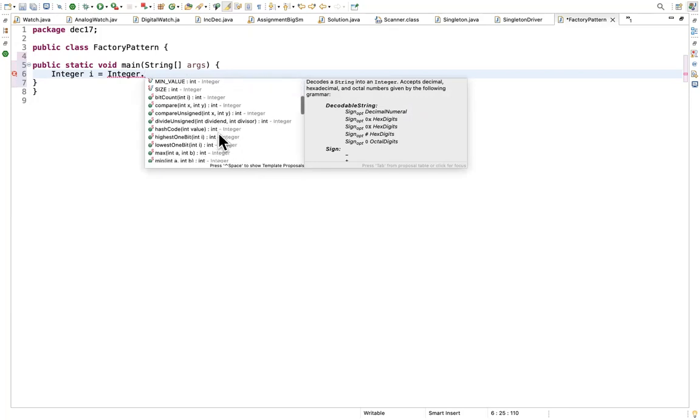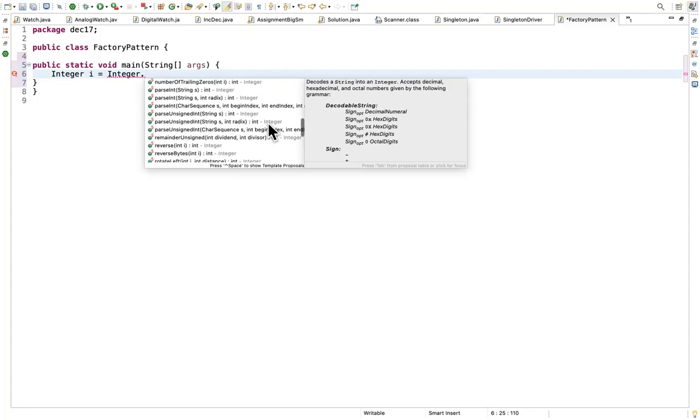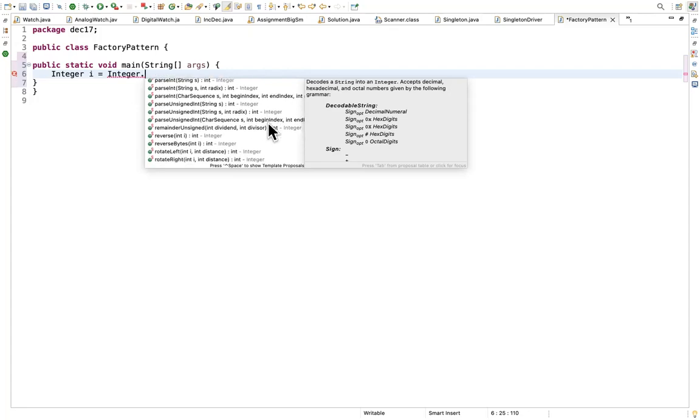If you see, there should be one more method called parseInt. You can scroll a little more down. Yeah, wait. So parseInt is again an overloaded method. You can see String s, and you can see String s and int radix. There's also one more with CharSequence, begin and end index, with the number of parameters changed. So we have two methods. So we'll be observing these two right now, and we'll see how the factory pattern is actually working behind.